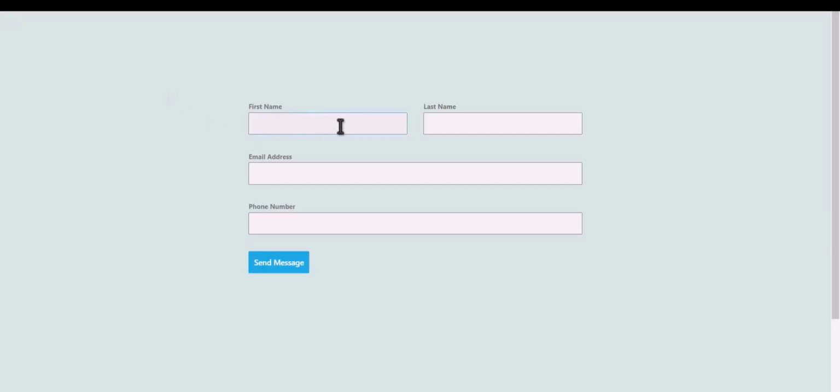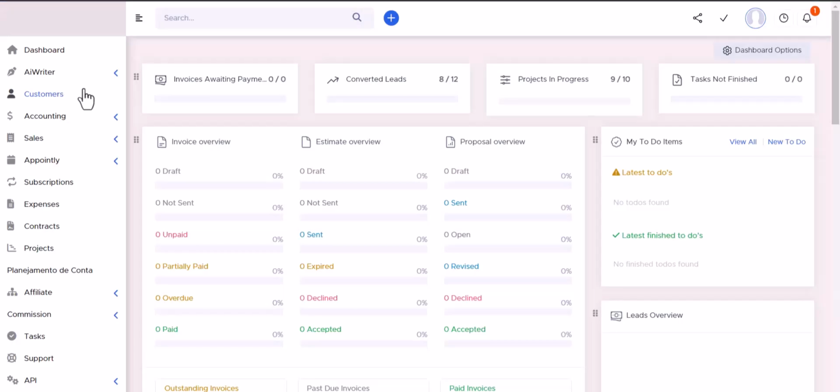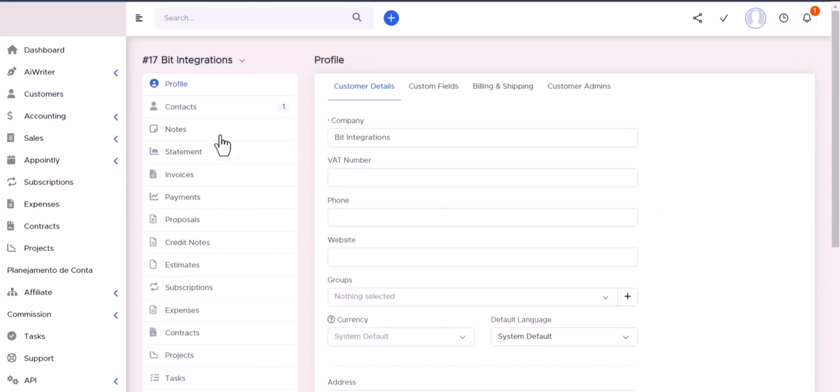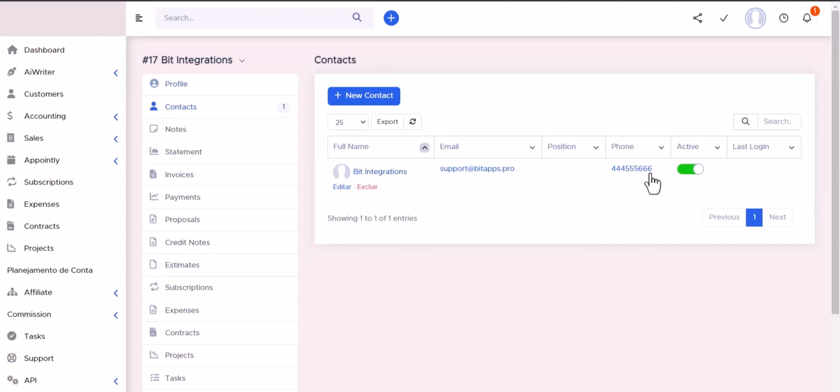Let's submit a form. Click on Send Message. Now go to the Perfex CRM site and go to the customer, Contacts. You can see the data came successfully into the Perfex CRM site.